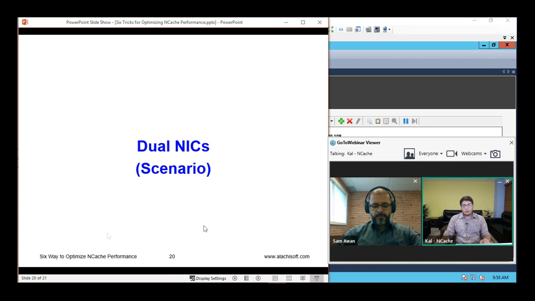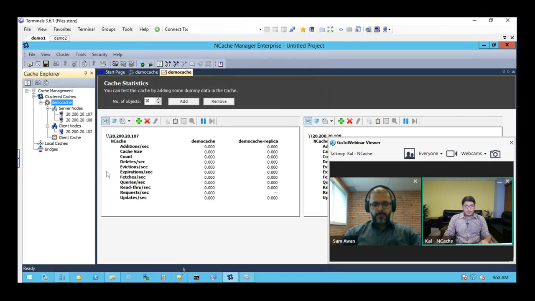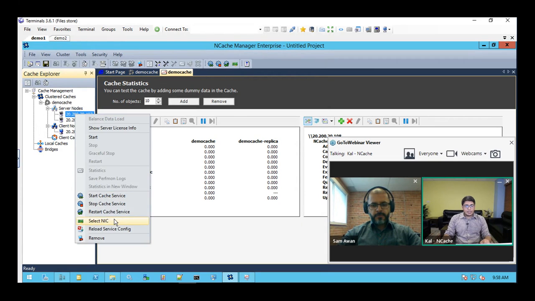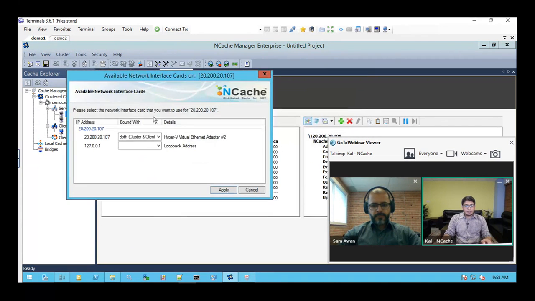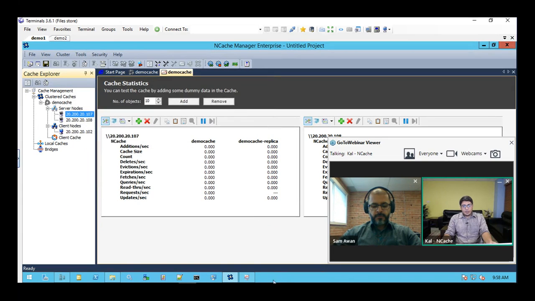It's a very simple task within the NCache Manager. If you come here, to select it, just right click and click on select NIC. Once you select NIC, you can specify which communication you want to take place on a certain IP. Since I have only one, I have these options available. If I have multiple IPs, I can select that right there and then. So I'm just going to click on cancel.